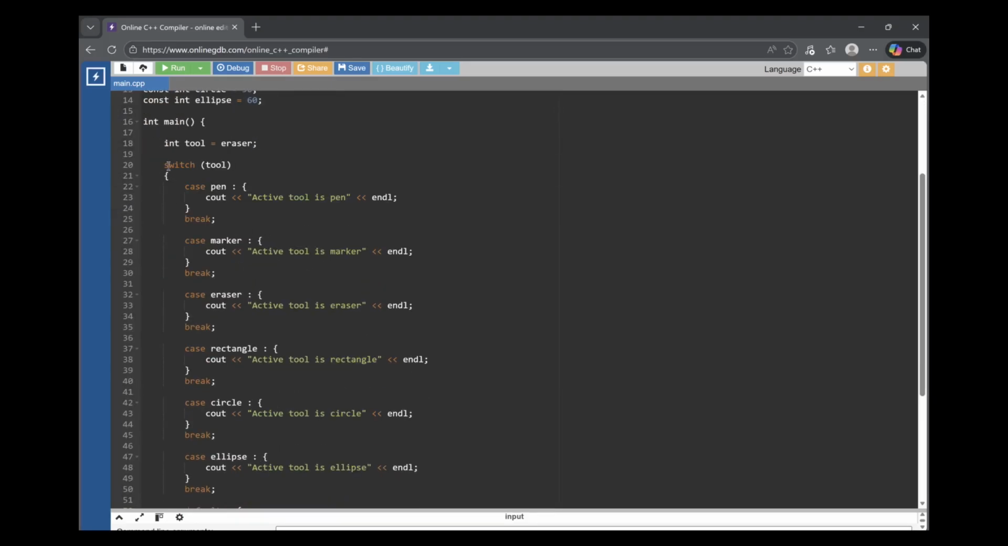And with the switch statement right here, it looks at this variable right here, tool, and then sees what tool equals. So right now it equals eraser. So we have a bunch of case statements as well. Basically the equivalent to if statements, where if tool equaled pen, like right here, then it would print out what is here, or it will do what's here. So we have it set to print active tool is pen. Then we have this break statement, which basically stops it from running any other code.